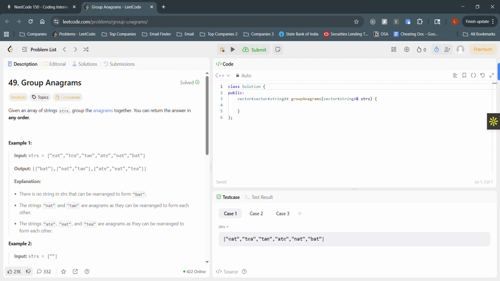Now let's look at this question, which is group anagrams. You can read out the question. It basically means that we are given a vector of strings and we need to group them together. So how the grouping is done is, let's look at this first example.